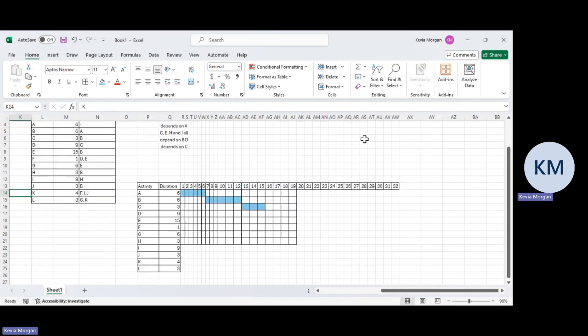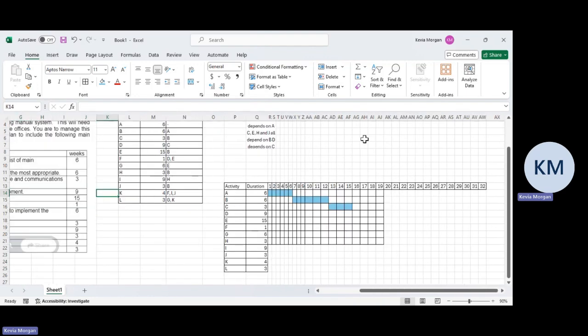Okay. So the next one is activity D, right? So we're told that activity D, the preceding activity is C, right? So we need 9 weeks for this one. So we're moving from here. We've got 1, 2, 3, 4, 5, 6, 7, 8, 9. And these are all going to be blue.